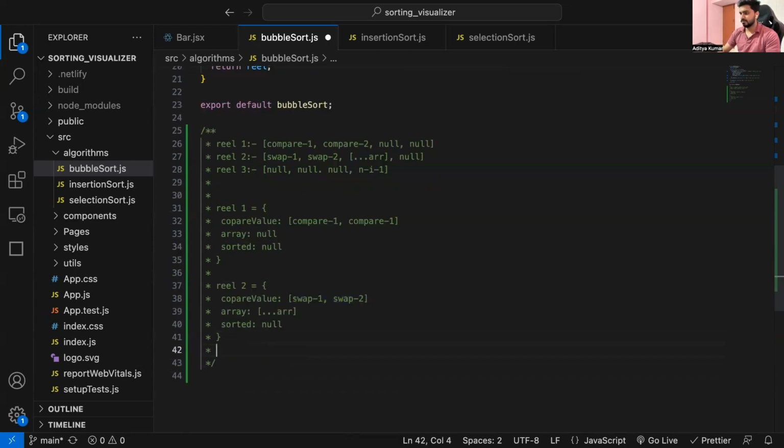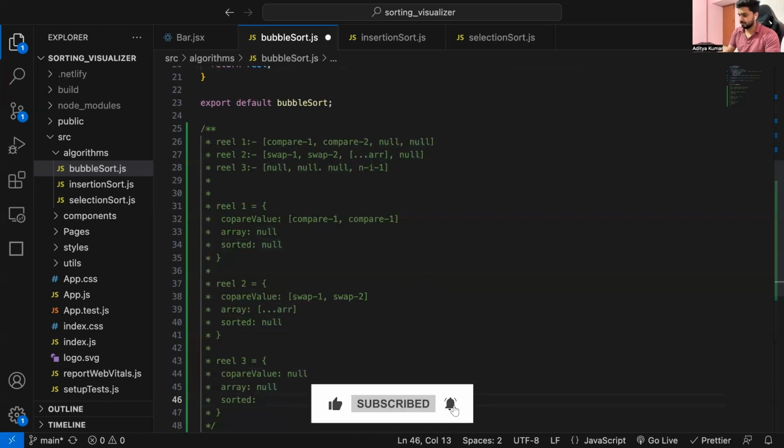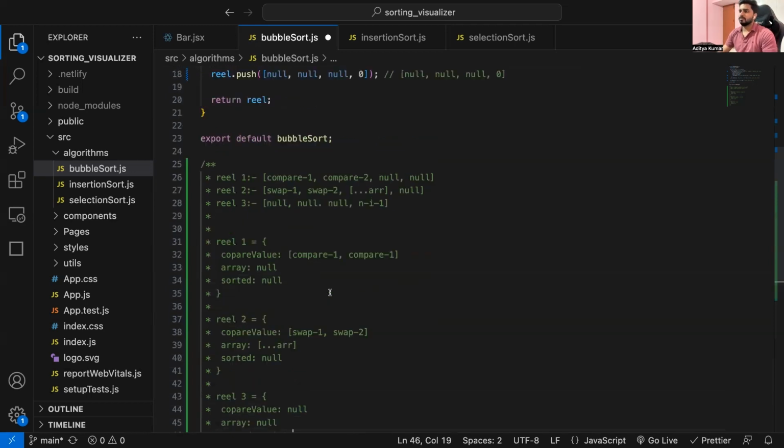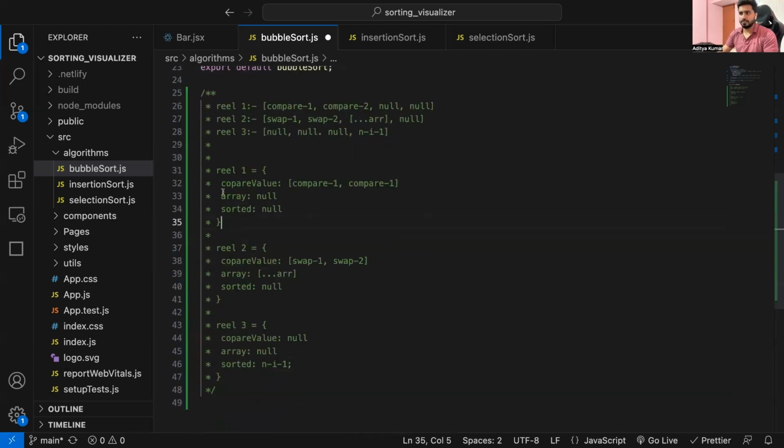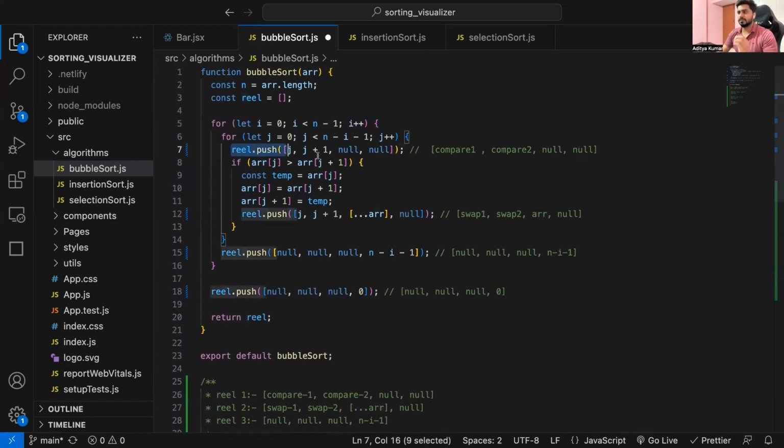Similarly, the third case, you can store as you want. So here in this case, it is null, right? And this is also basically null. And this sorted position becomes n minus i minus 1, right? So no matter how you choose to store the real, that's your choice. Either you can store it as an array or as an object, that is totally fine. But you have to store basically every state of the array that is getting changed there, right?